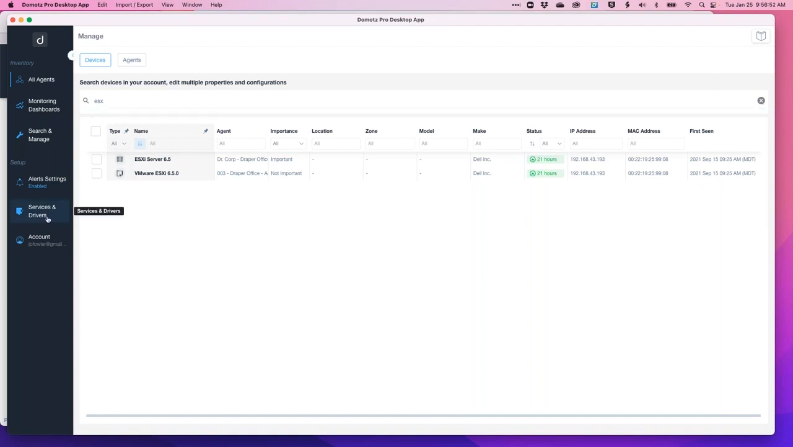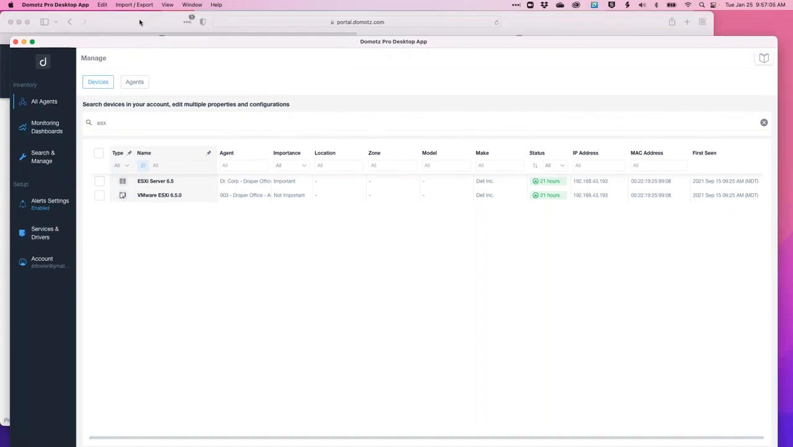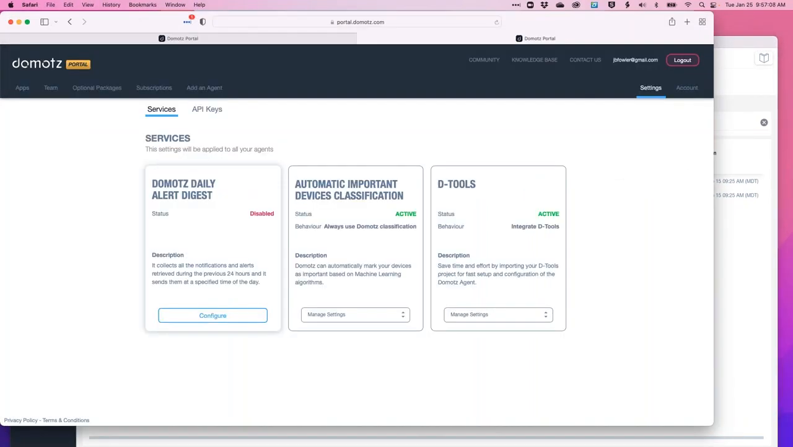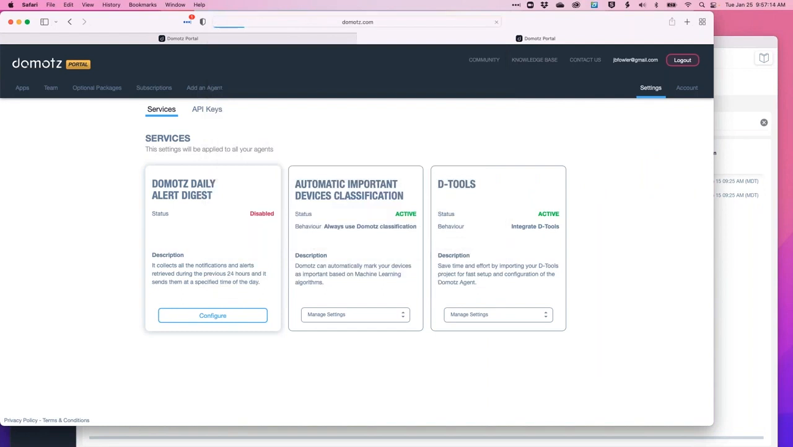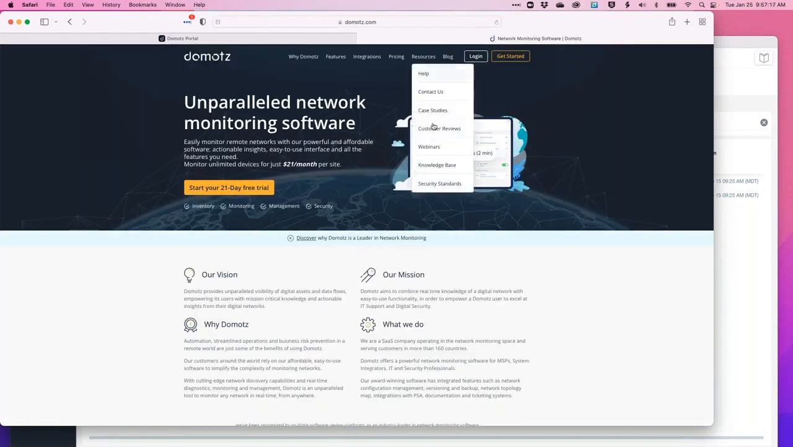I also want to say that when it comes to that services and drivers page, you have third parties in the integration where you can go and get information about their systems. You also should take advantage of our YouTube channel and our webinar pages. We often do more detailed discussions on different devices, different services. Even if you just go to domotz.com, you will see under our resources page that we have webinars, a knowledge base, and information about Domotz security. So all of that is out there for you.